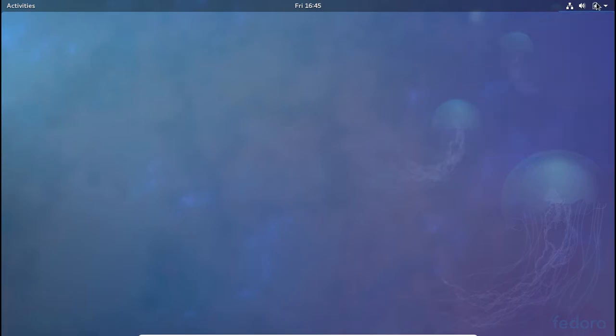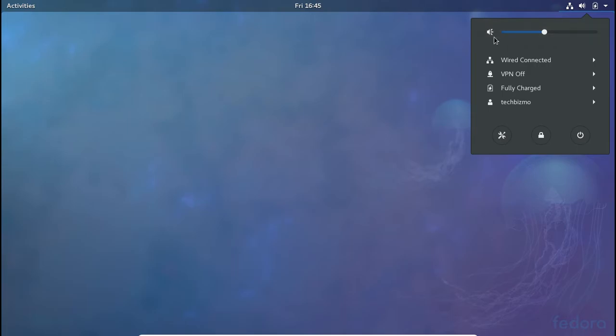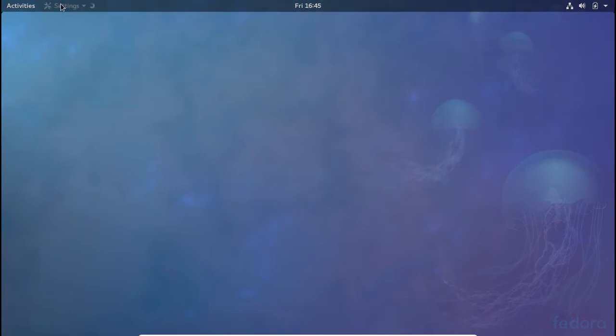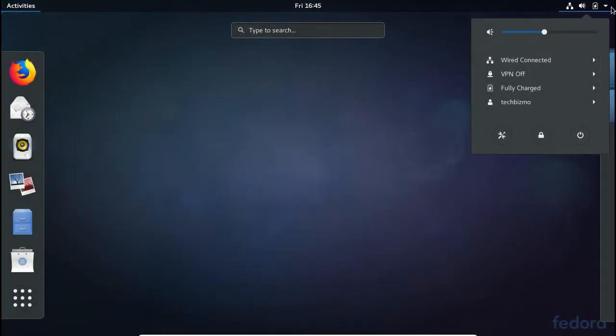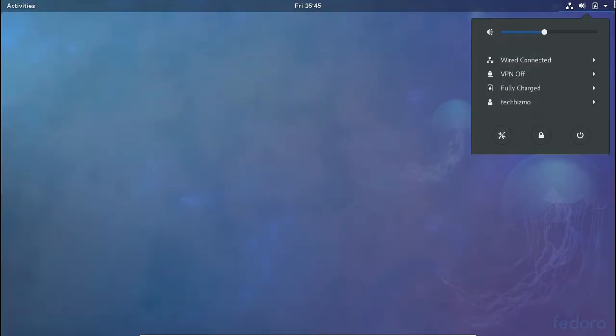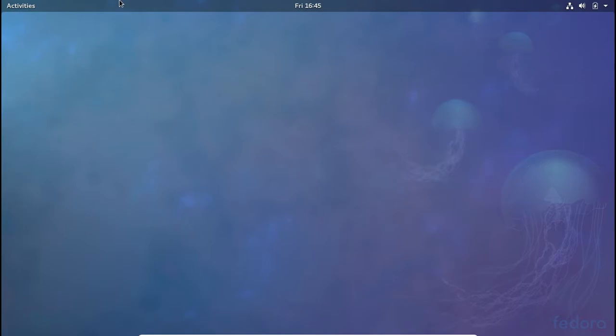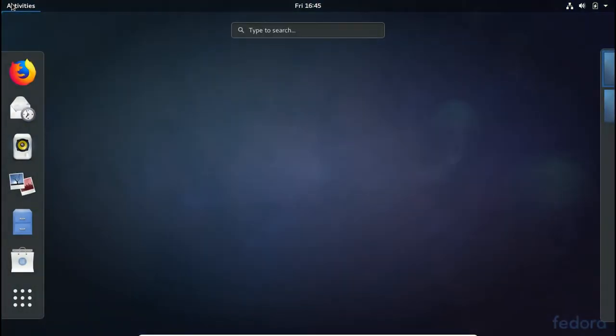And right here, when you pull that down, you've got stuff like your volume, your connections, your VPN, if you want to set up a VPN, fully charged, or, well, if you have a battery, and your account. You can go to system settings, which we'll take a look at after we look at this over here, our activities. Close that out. So anyway, you've got stuff like lock and then shutdown options and stuff. So anyway, let's go ahead and take a look into the activities area.